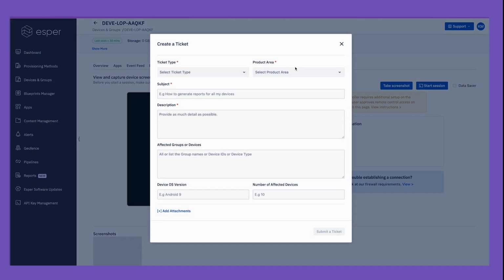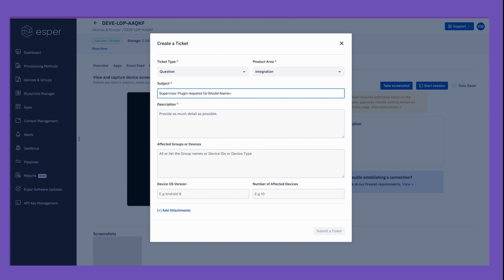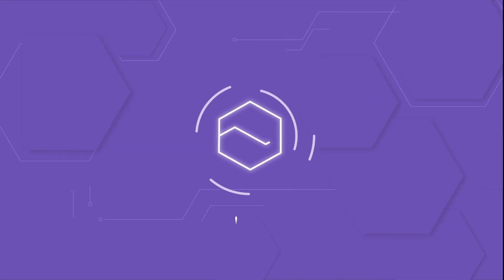Alternatively, to enable remote control in your devices at scale, and if you have a relationship with your device manufacturer, ask your Esper account manager or open a support ticket to find out how you can get a signed supervisor plugin.